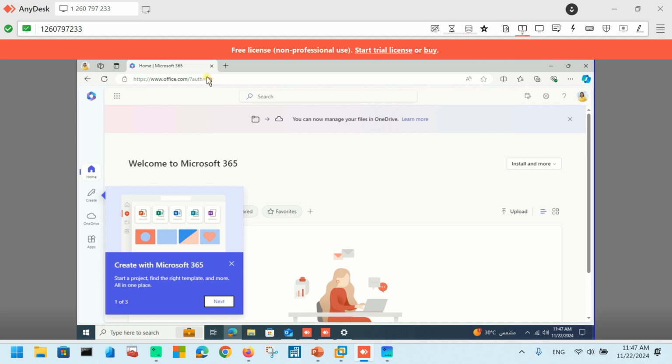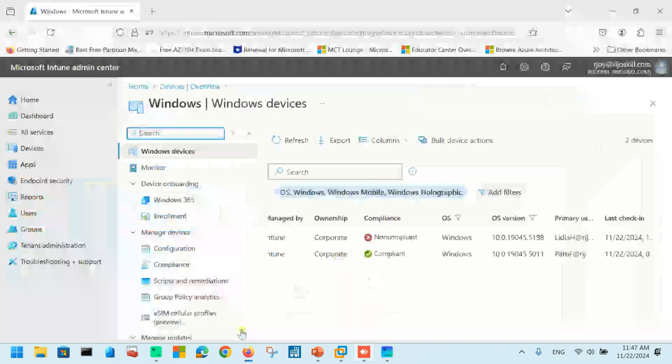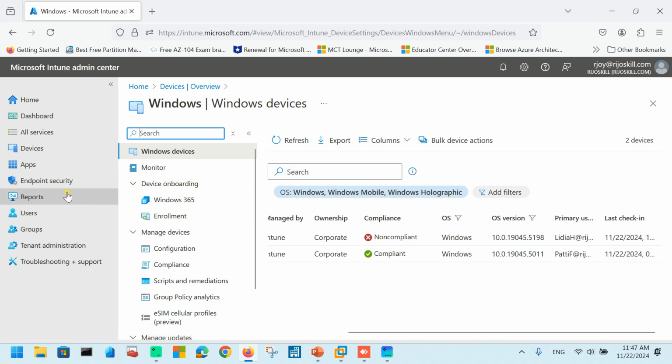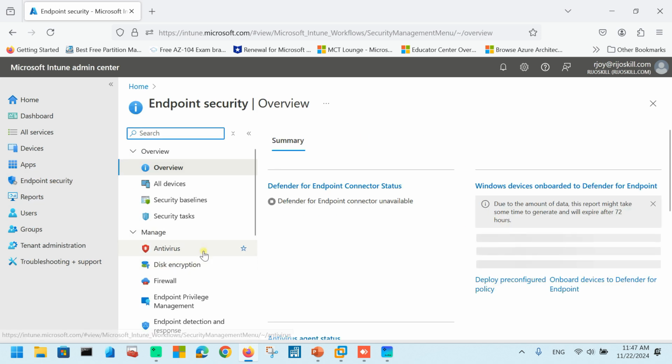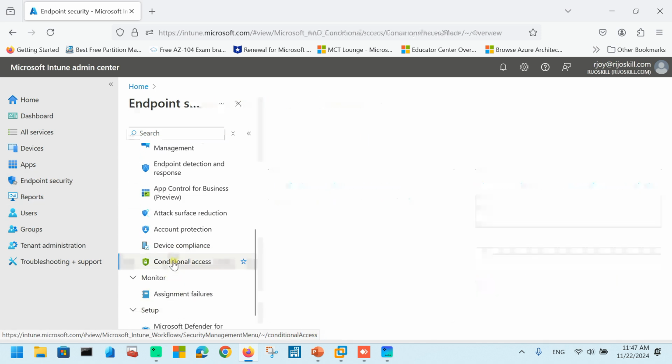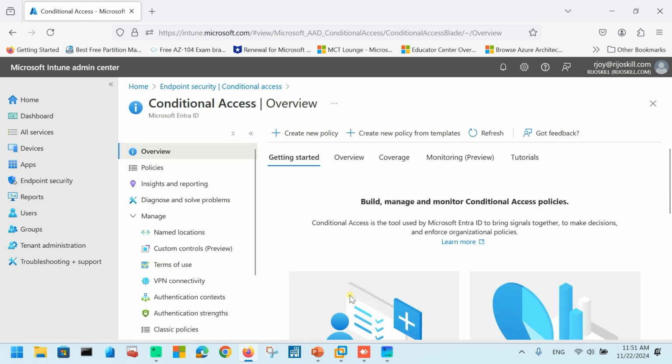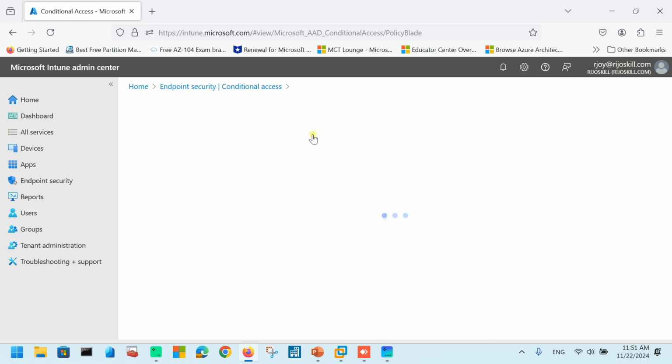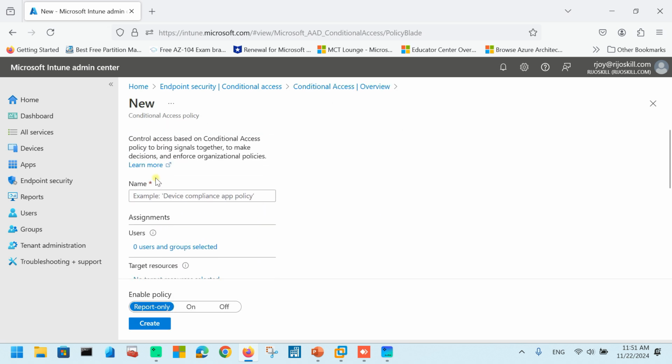So we will go to our Microsoft Intune Admin Center. In the Intune Admin Center, you can go to Endpoint Security. Then here you can see Conditional Access. So now we need to create our new policy. I will just click Create new policy. Then here you can see, first we need to give the name of our policy. I just give the name: non-device compliance block access.